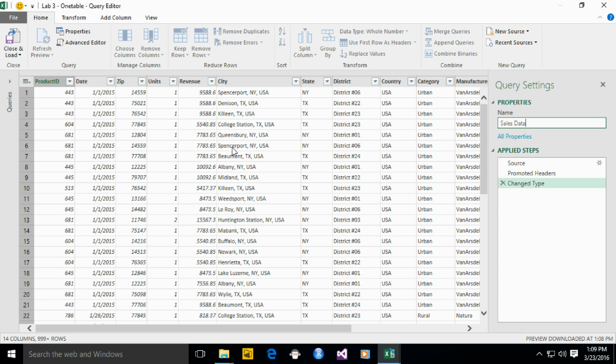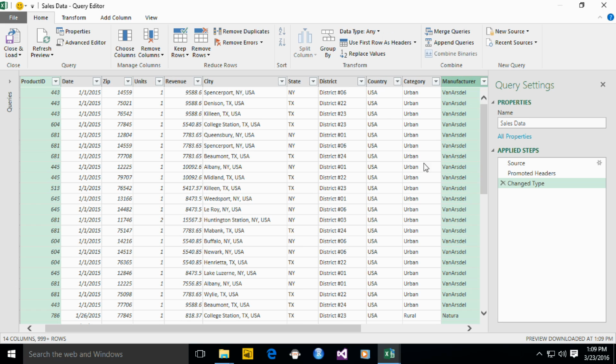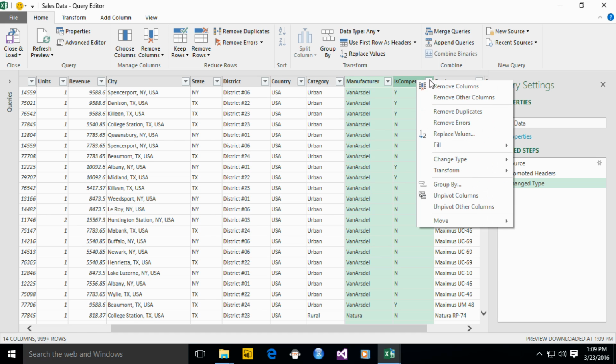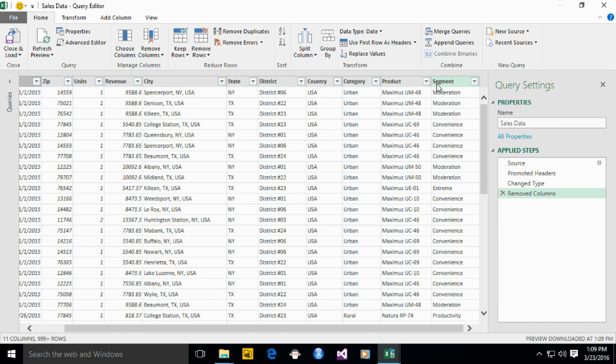So a couple of things I want to do here is remove some of the columns in this CSV file. I don't care about the product ID. I don't care about the manufacturer right now. And I don't care about IsCompete. And I can just right-click here and remove columns. So this is not going to be imported into my database or my data model.